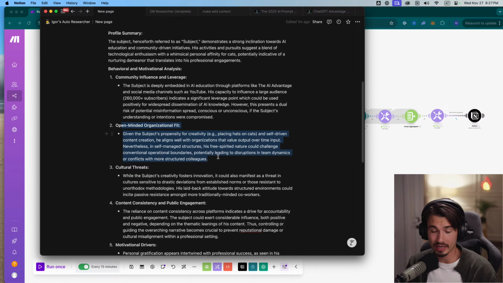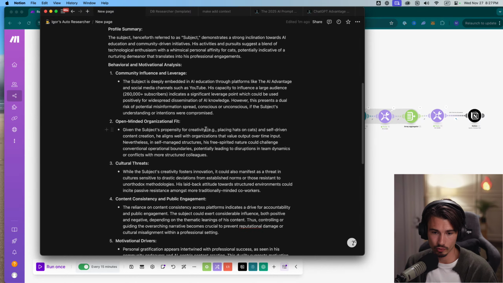So this is the part we customized in the prompt, right? Like, would he fit into our company's culture? Given the subject's propensity for creativity, placing hats on cats, okay, and self-driven content creation, he aligns well with organizations that value output over time. There you go, I would agree.